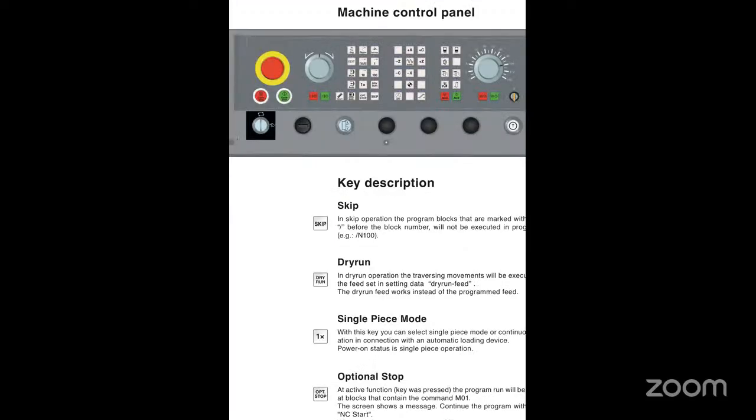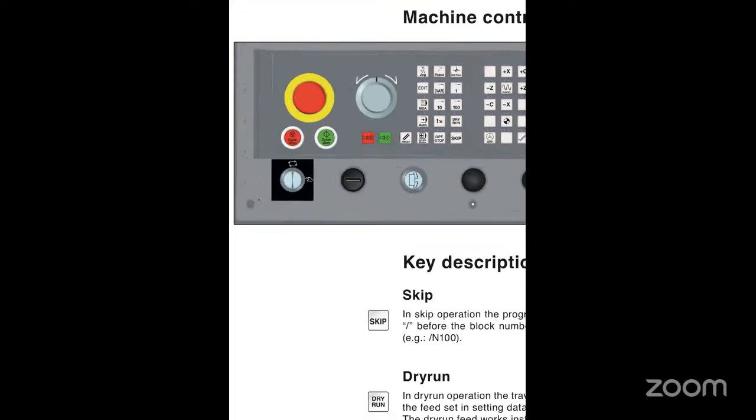Then if you want to start the program, select the program, for example, program number 100, and press the cycle start button. Then the machine will start. If you want to stop, you can press this cycle stop. To start the program, use this, and to stop the program, you can use the cycle stop button.